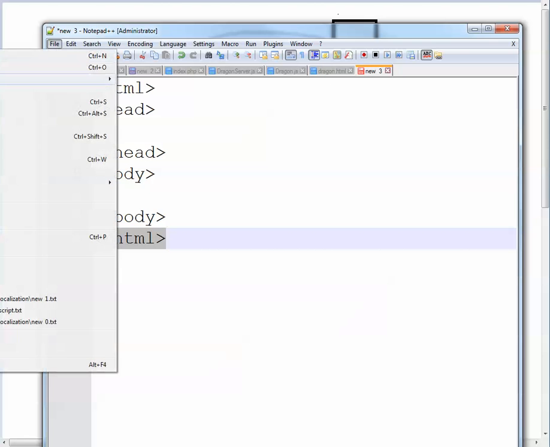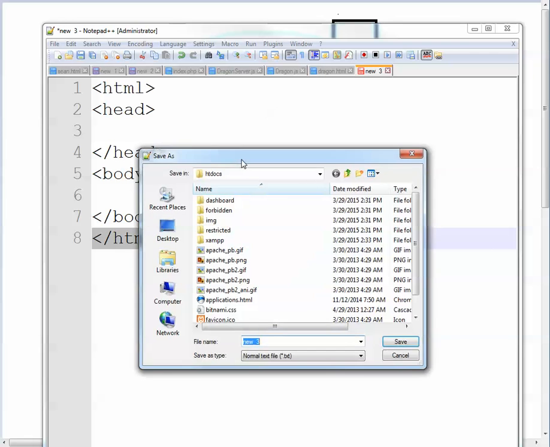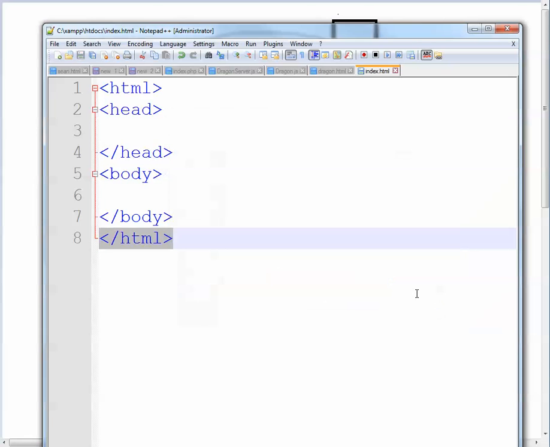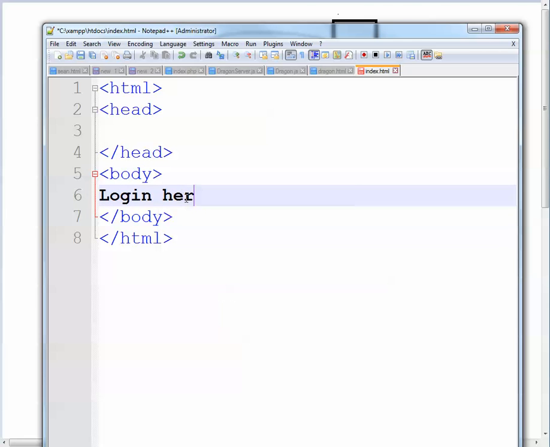I'm going to go File, Save As. I'm going to go to my C drive, XAMPP folder, htdocs, and if you're using Mac you want to look for your htdocs folder, and I'm going to save it as index.html. So now I've got an index.html. I'm going to just test it. I'm going to write login here and save it.